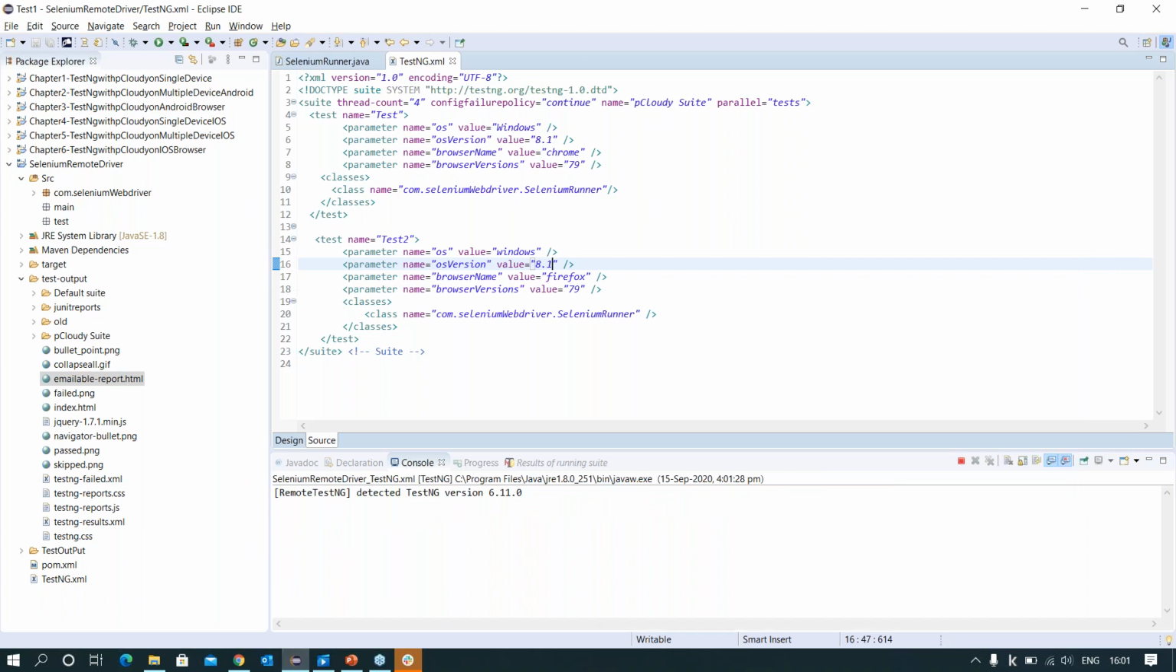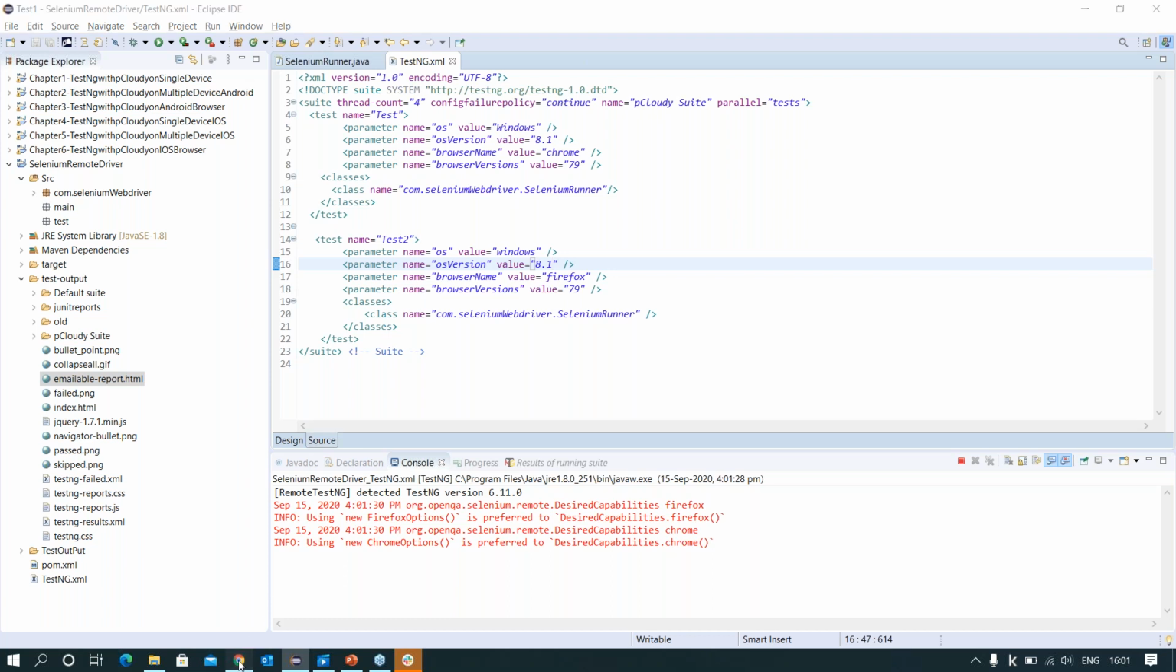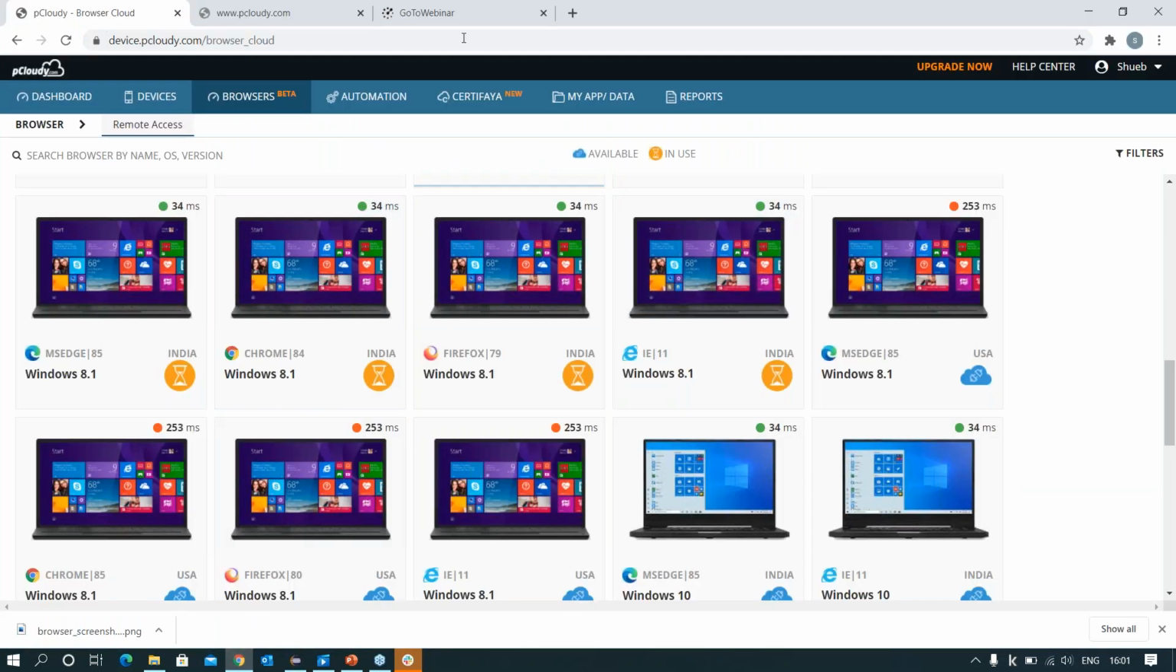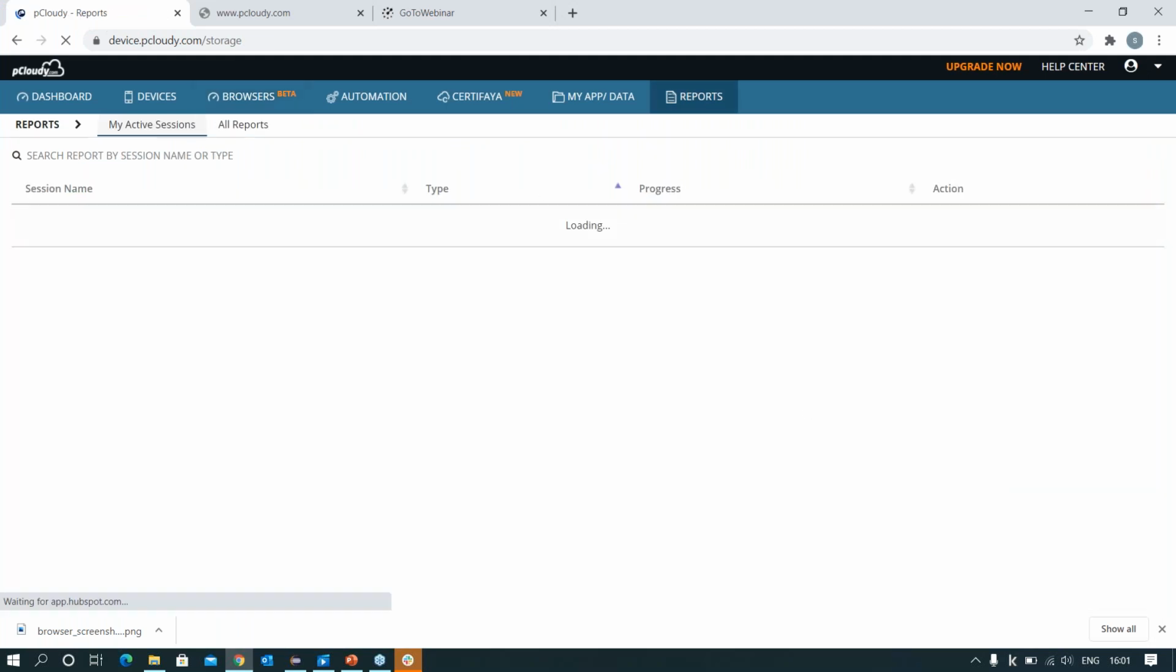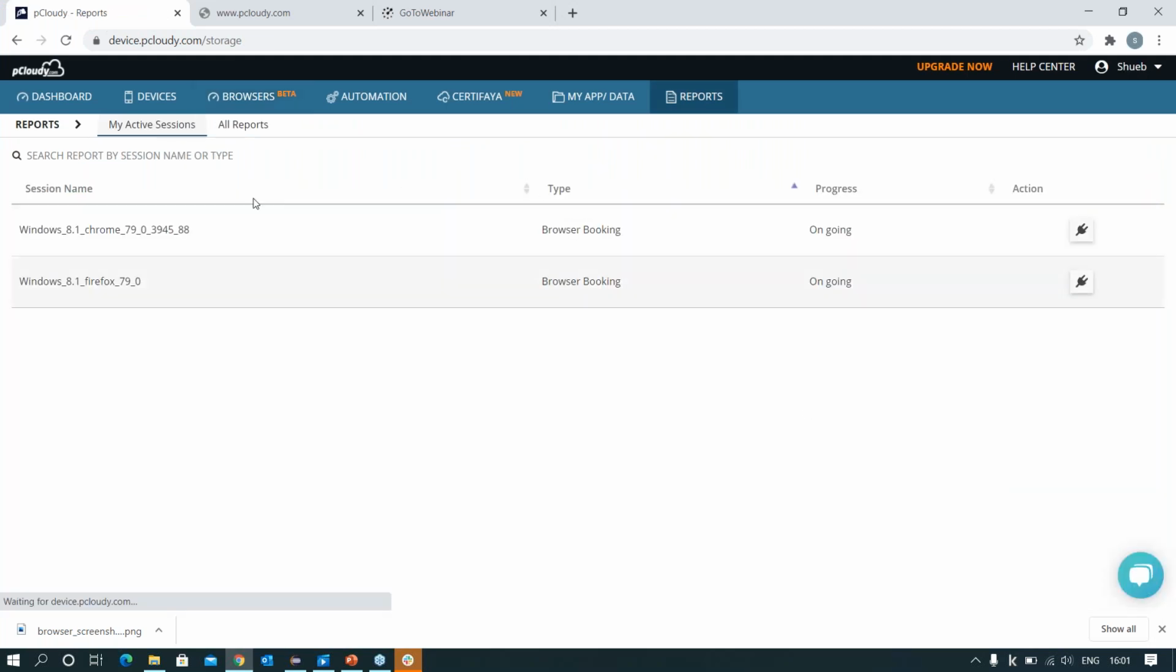The moment I click on run TestNG, the script will get executed, and you will see if there are any warnings or any errors in your console. Parallelly, what you can do is you can go back to your pCloudy platform, go to the reports, and in the report section, you will see the devices, you will see the machines coming up here in the My Active session.